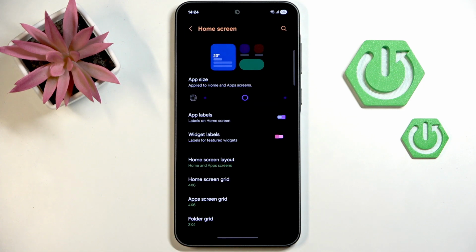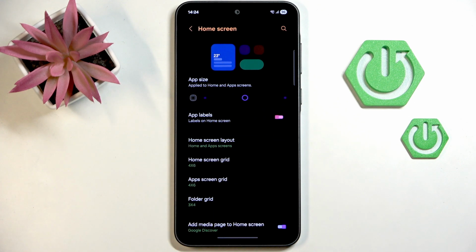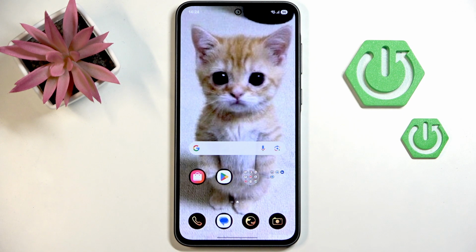Of course, we can also enable or disable app labels or widget labels. So if we don't want labels to be visible, they are now no longer visible. So we have no idea, this is indeed the Play Store.